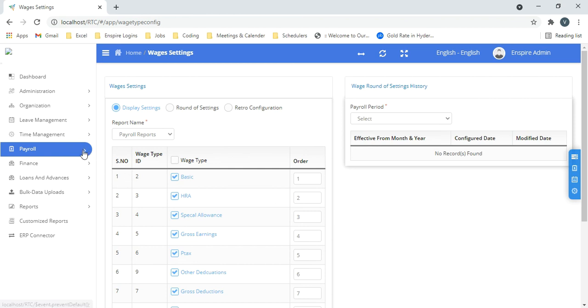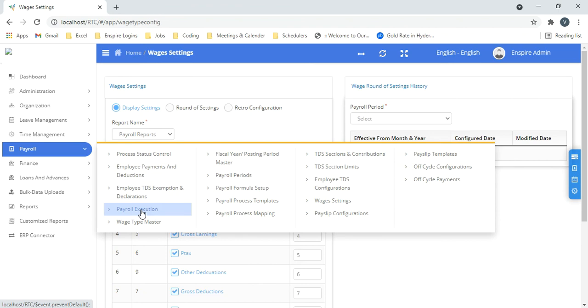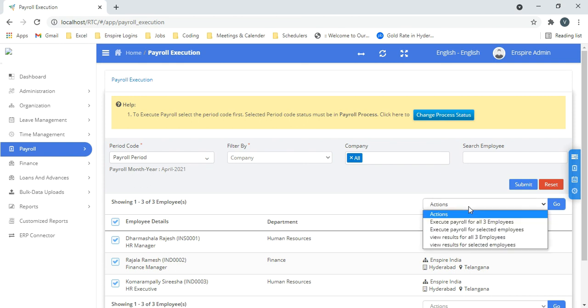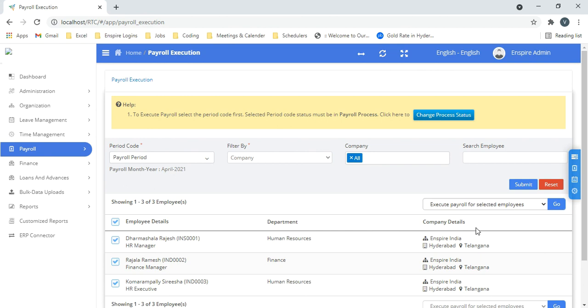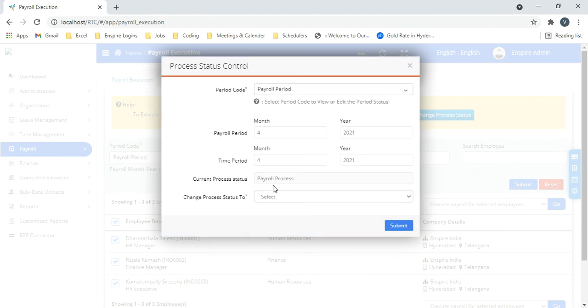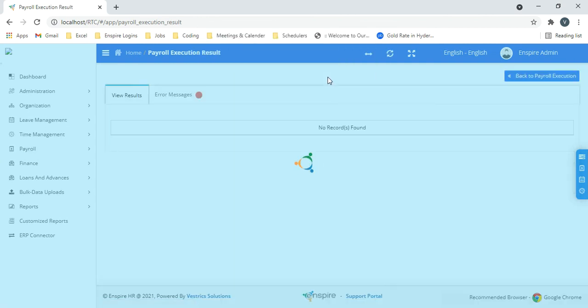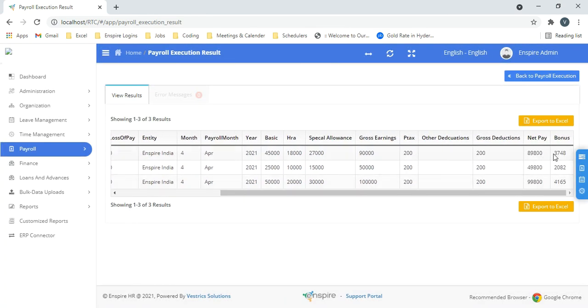For that, click on payroll, go to payroll execution, select the employees, and from the actions drop down, select execute payroll for selected employees. Before executing the payroll, make sure the process status is in payroll process. Now click on go to execute the payroll. Once the payroll is executed, we can see the bonus has been calculated and it is displayed in the payroll result.